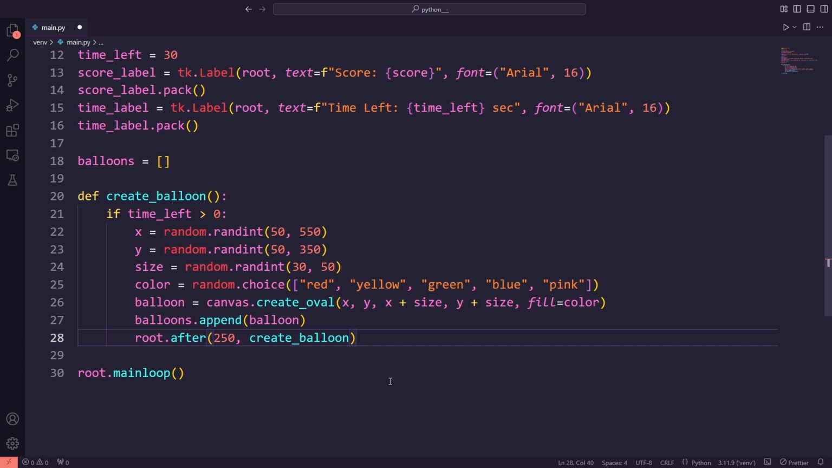This method creates a circle on the canvas with the coordinates x, y, x plus size, y plus size, which sets the position and size of the balloon. The fill parameter is used to set the balloon's color. Each balloon is added to the balloons list so we can keep track of them. This list allows us to reference the balloons later, for example, when checking if they've been clicked.